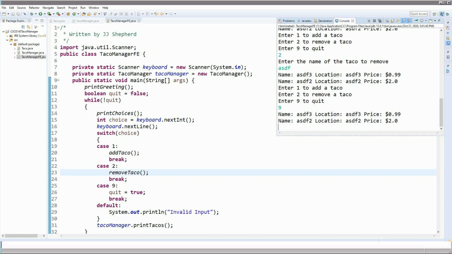Now before we conclude, we have gone over a lot of different concepts and I would like to show how this worked inside of memory, how we both added and removed the tacos that we just witnessed.